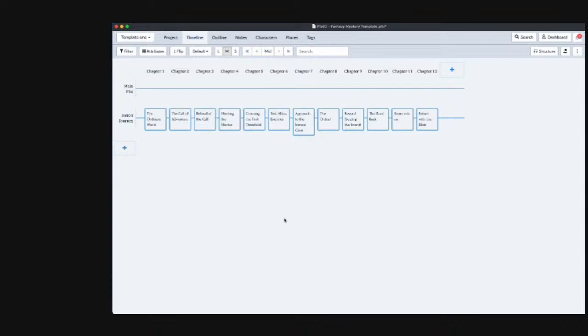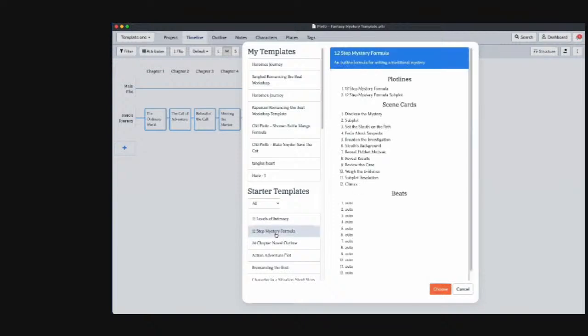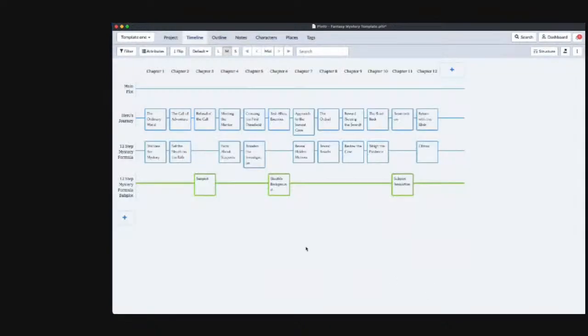I am going to add that as a template on my timeline. However, I think there might be a mystery subplot to it, so I want to look at the mystery templates. We have a couple to choose from in Plottr, but I'm going to pick the 12-step mystery formula. As you can see, I now have my templates.